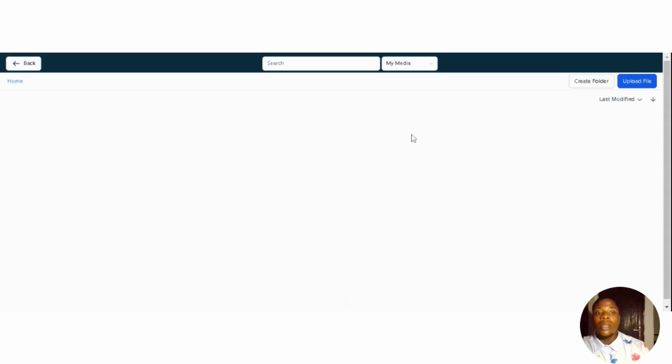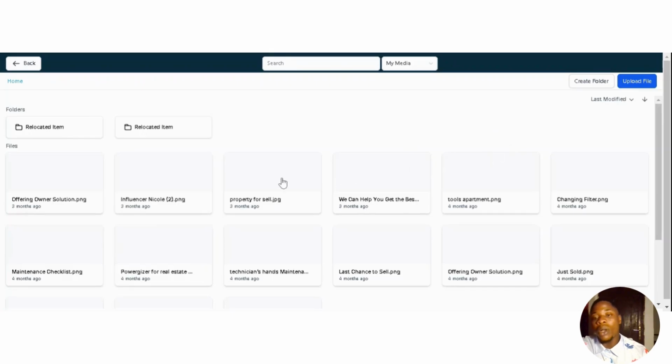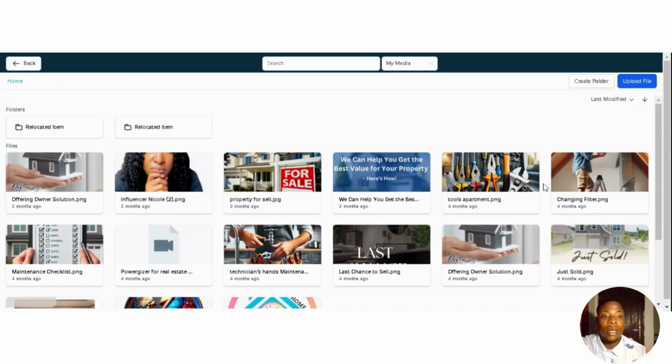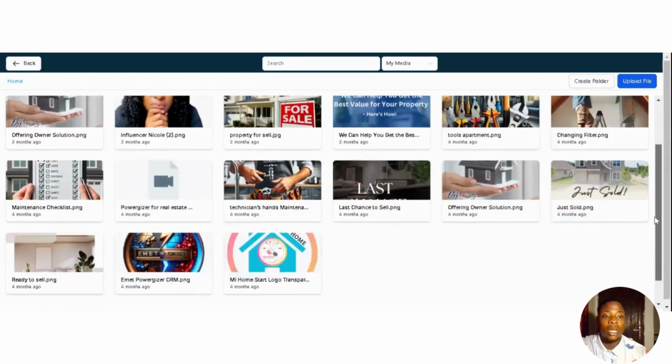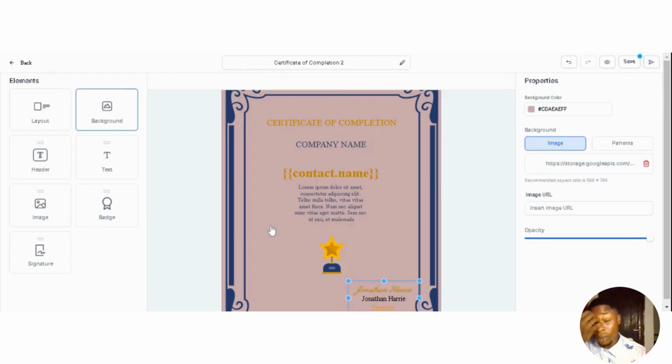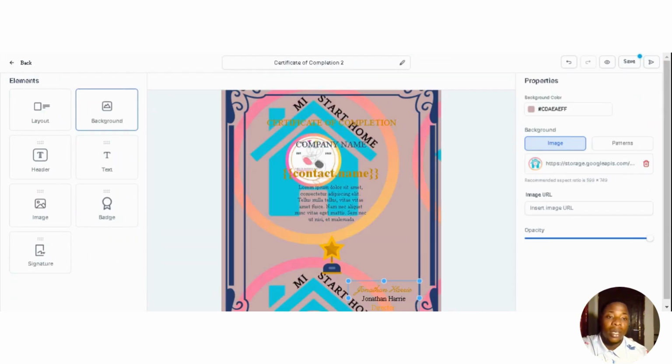It's taking time to load. Okay, it's fine, it's open. So you upload it from your media where you have already uploaded the design you want to use. So this is what we have on our media. If I select any of these, it will be in my certificate background. Let's go for this. Can you see? It's now popped up on my background.